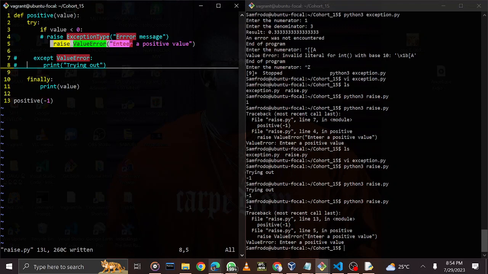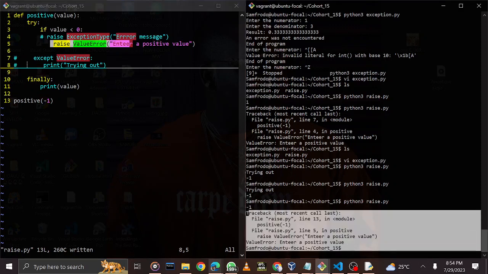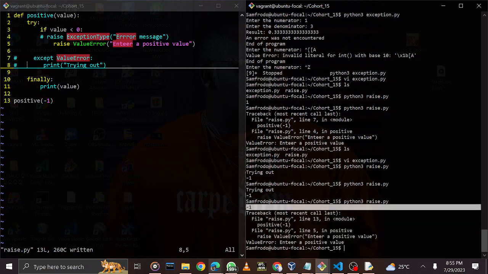Did you see what happened there? It executed finally because we said finally it should always execute. Then it did raise the value error. Did finally print value? Yes, it printed out the value that is -1. It did not print it after the error. It printed it at the top.